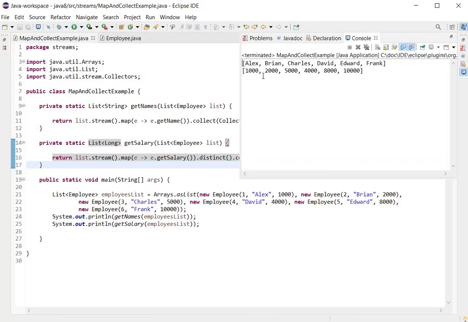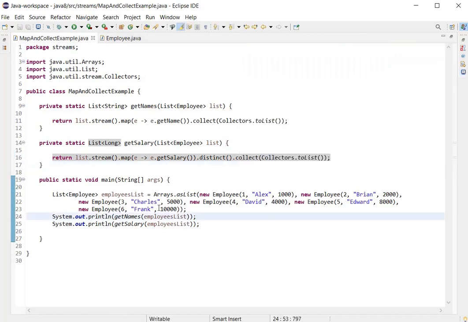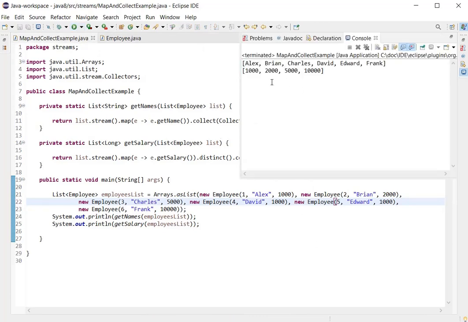Here you can see we get the salaries, but I'm not sure whether there are duplicate salaries in our list. I think there are none, so I'll make a few of them duplicates here. I used one, and three. Okay, now I'll run it. Now you can see you get 1,000 only one time, not multiple times as before. So this is how simply we can use distinct.